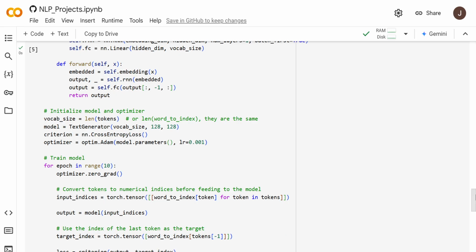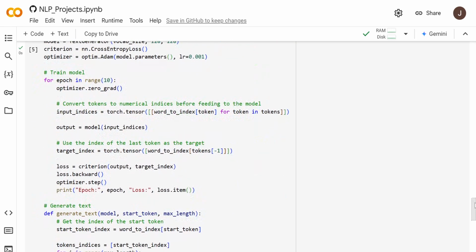Then we define the loss function used to train the model, which is cross entropy loss. Then we define the optimization algorithm used to train the model, which is Adam with a learning rate of 0.001. And then we will start training the model. So here we will first define a loop that trains the model for 10 epochs. Then we zero the gradients of the model's parameters.